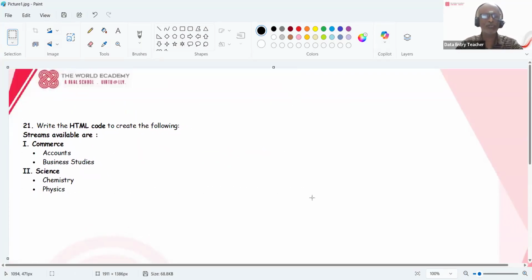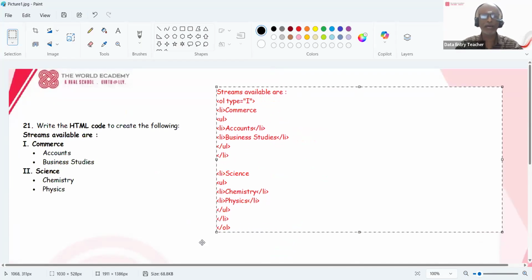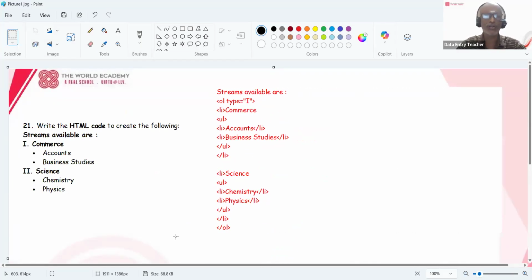Write the HTML code to create the following. You see the bullets and numbering, how it is. Streams available are commerce and science. You see here how it is given. You have to use the ordered type. Let me give the answer. Streams available are, you see OL. OL is ordered list. Type equal to I means Roman numerals. So for the first one it will give Roman number one, and for science it will give Roman number two, right?